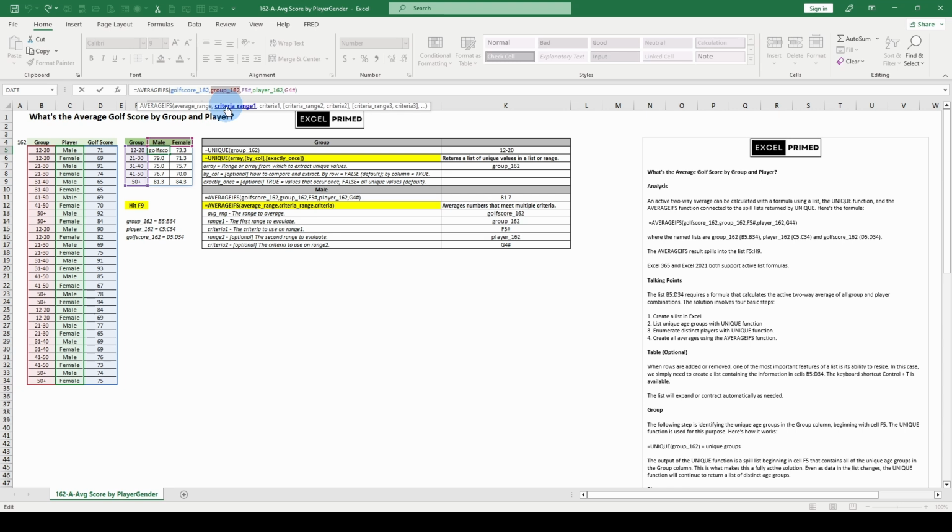What's our criteria? We have group, so we have B5 to B34. What's our other criteria? It's going to be male and female. We have to recognize this thing as a former table. Now keep in mind, you see this pound sign? It forces a spill. Some people out there are going to say it only works with tables. No. This is a static environment here. This is not a table.